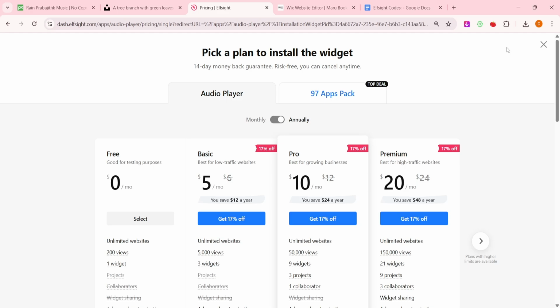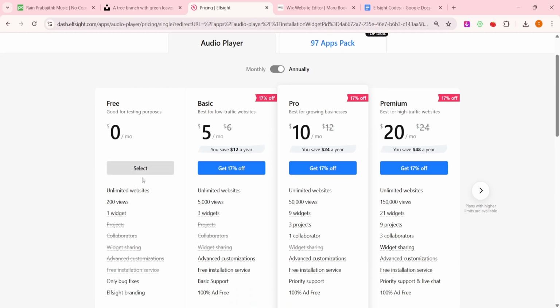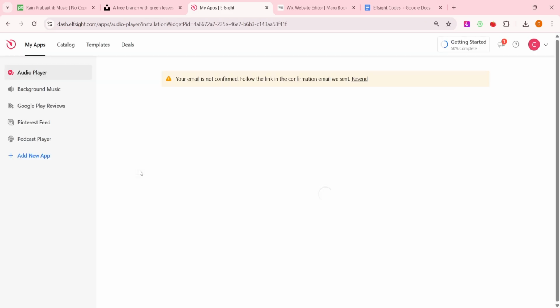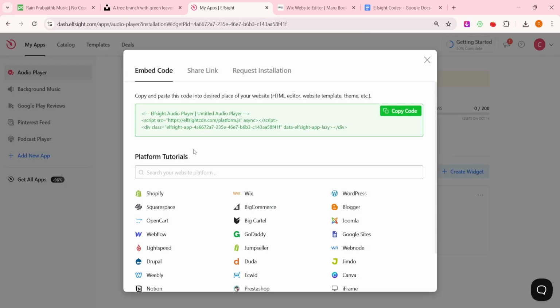And now you're on the page where you need to choose your plan. And because it's completely free of charge, like I mentioned at the start of the video, just go ahead and select the $0 a month plan on the very left by clicking this gray Select button. Once you've done that, you'll end up on this page. From here, just go ahead and click on Copy Code. And now it's time to head back to our Wix website editor.